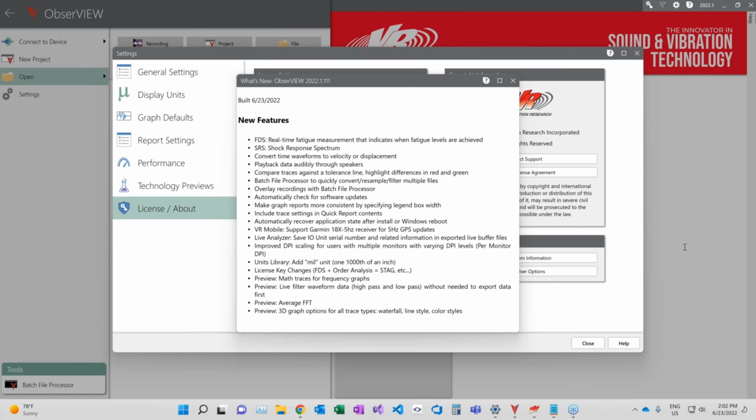And let's take a look at some features that will apply to everyday use cases. Specifically, I'm going to be covering FDS for doing real-time fatigue measurement, and also for doing post-process test development. We'll look at SRS, or shock response spectrum. We're going to look at converting time waveforms to velocity or displacement. Also playing back data audibly through speakers, so you can identify patterns in the data through audio.